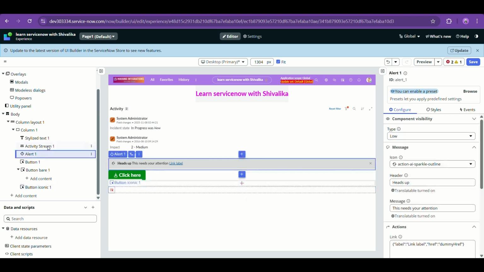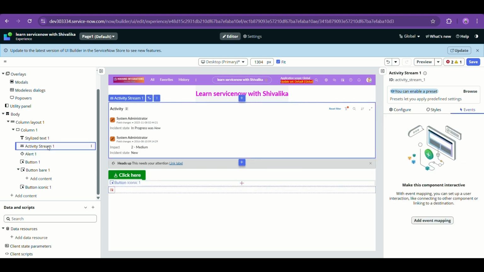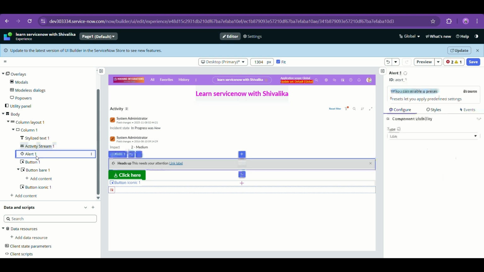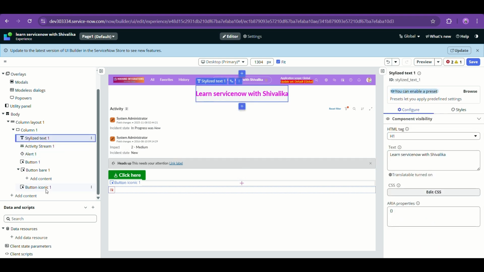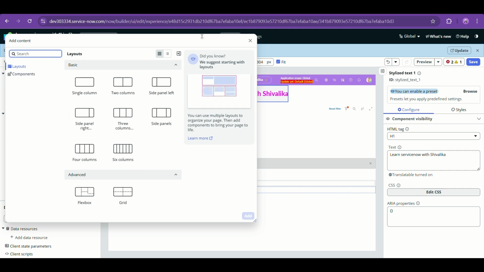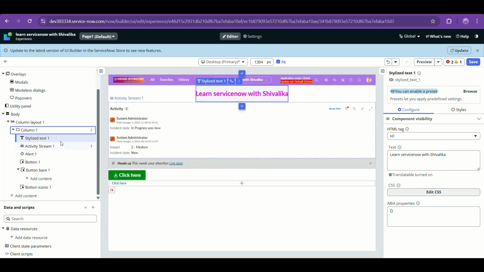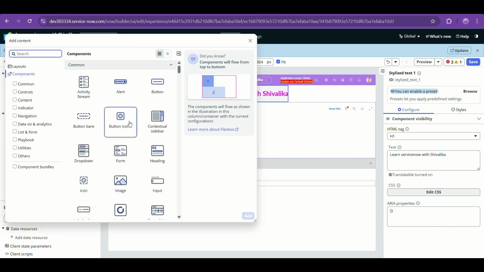Alert is also very good. Activity stream, everybody will use it in real time. Alert will be used in real time. Text will be used. Button iconic and button will be used. So actually, whatever you are seeing in common now, those things you will be using a lot in real time. So yeah.